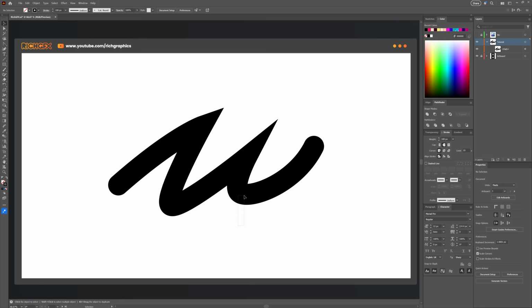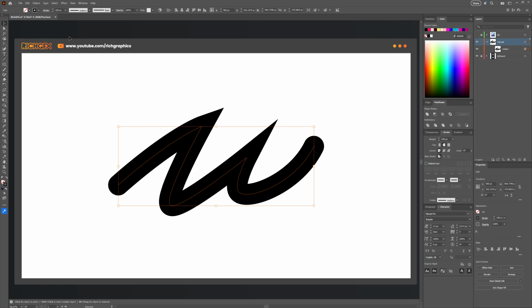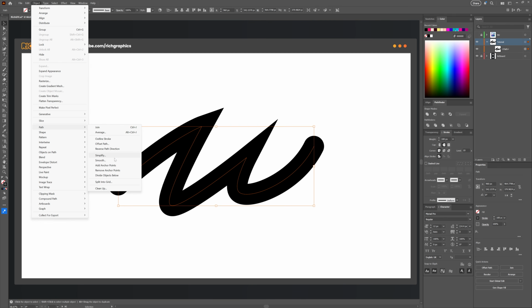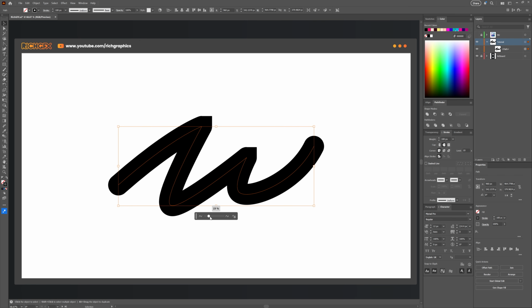To make sure the line is completely smooth, select the line, making sure all anchor points are selected, then go to Object, Path, Smooth. Drag the smoothness slider until you have a smooth, wavy line.